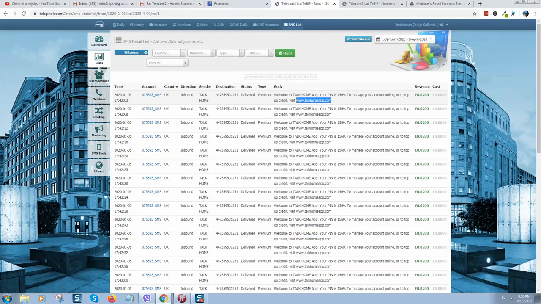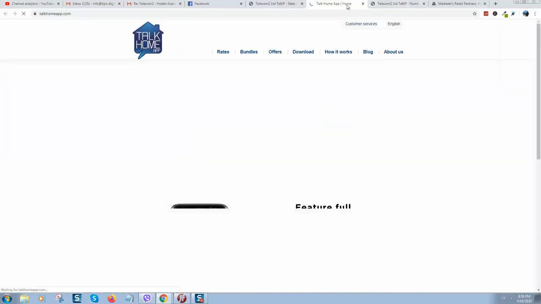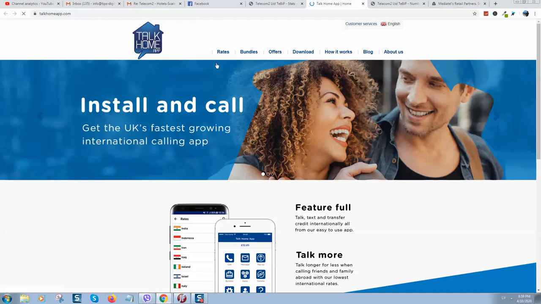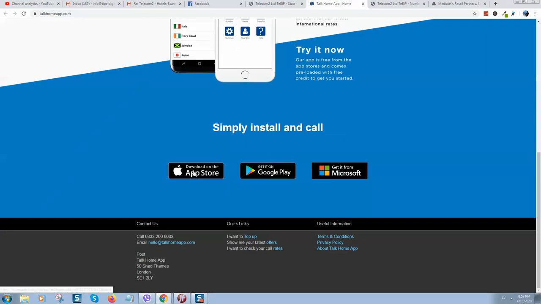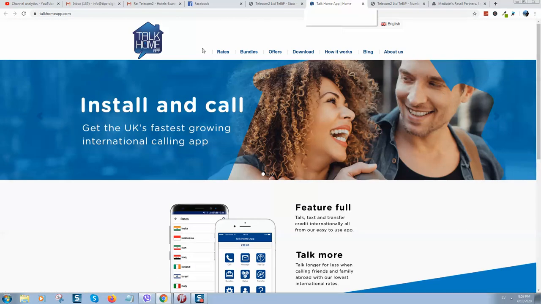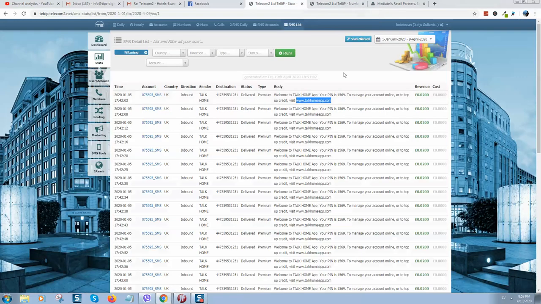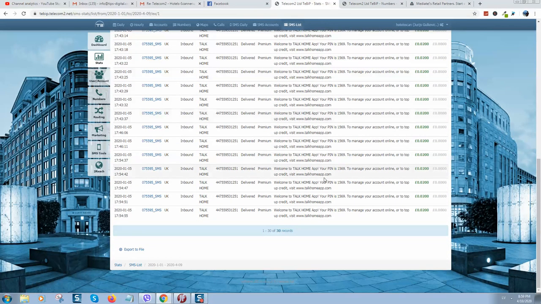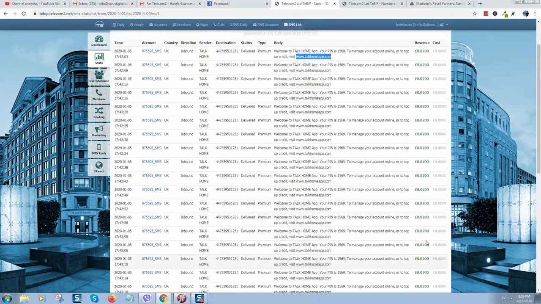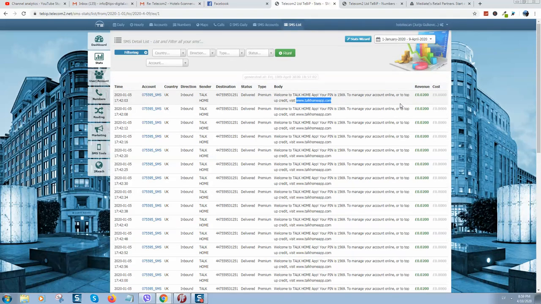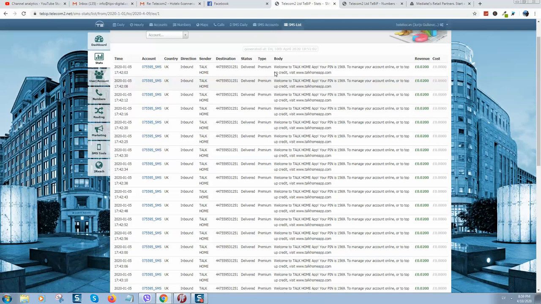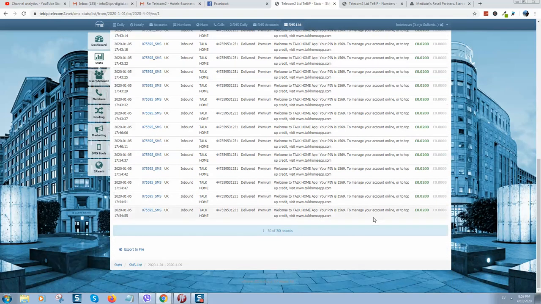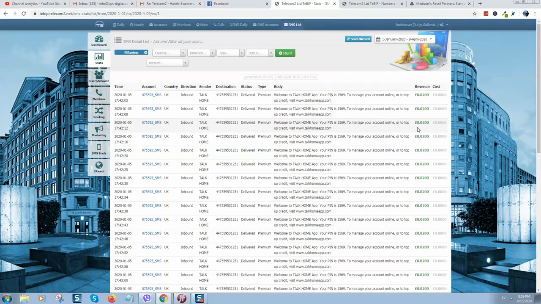By the way, here is a website from where you can send messages. It's the TalkPhone app. You can simply download this application. You'll get free credit and you can start sending messages like this. And every message that you receive, it's 2 cents euro. So guys, as you can see, it works, and here are certain messages that I have just sent to my own number.